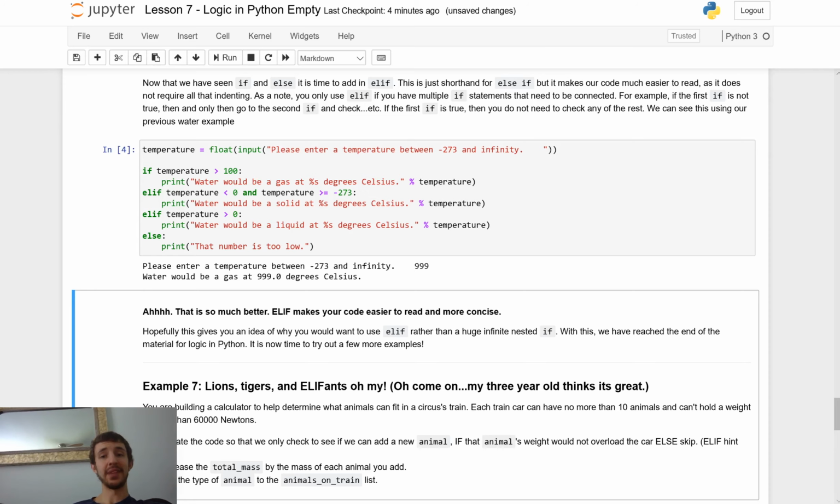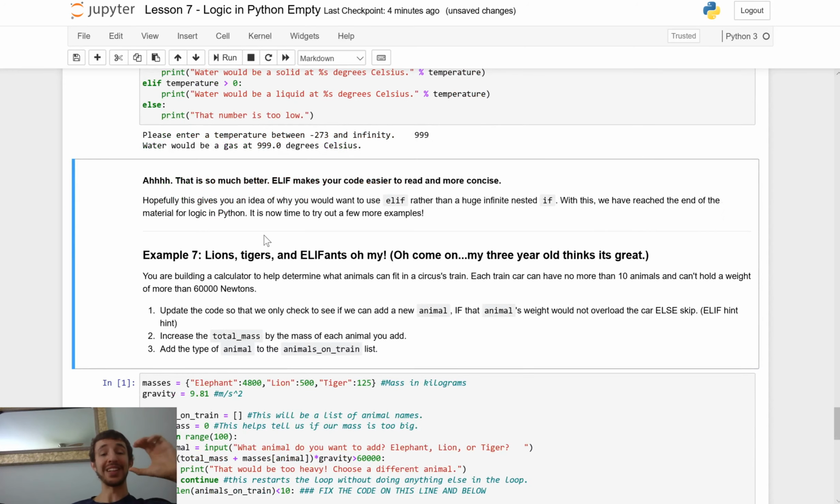Fantastic. Okay, so else if makes things more concise when you're typing it out, makes it easier to read, and it connects together all of those if statements, which is a good thing. You want that. Remember, if the first one's true, none of the other ones get seen, which is a good thing, but if for some reason you want the other ones to be seen, they don't need to be connected that way.